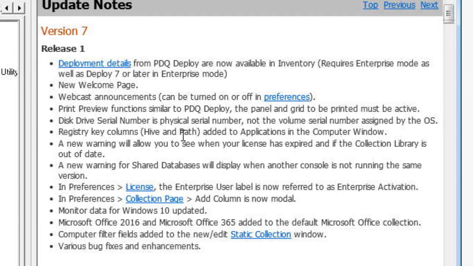There are new webcast announcements. If you want, you can turn that off. Otherwise, we'll show you the webcast announcements. For those of you who also use Deploy, we've modified the print preview to make it a little more like Deploy, so that you can customize how you print your reports.